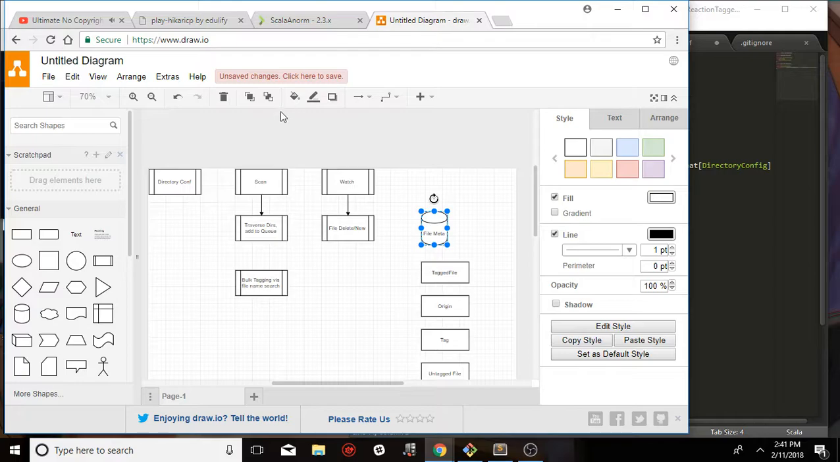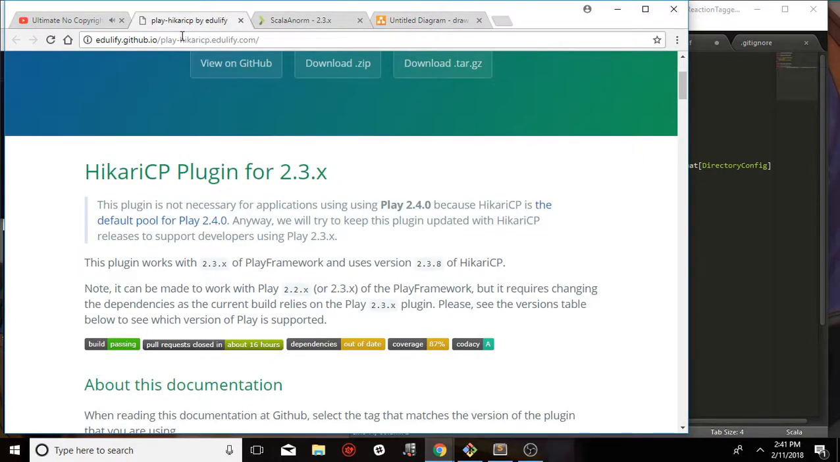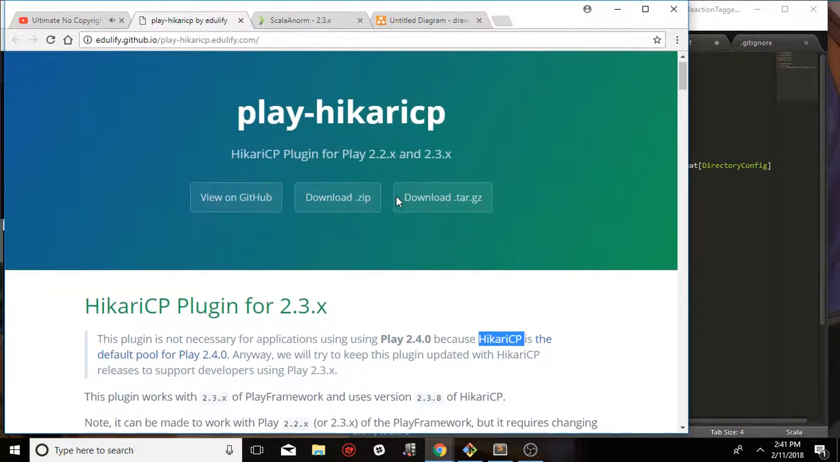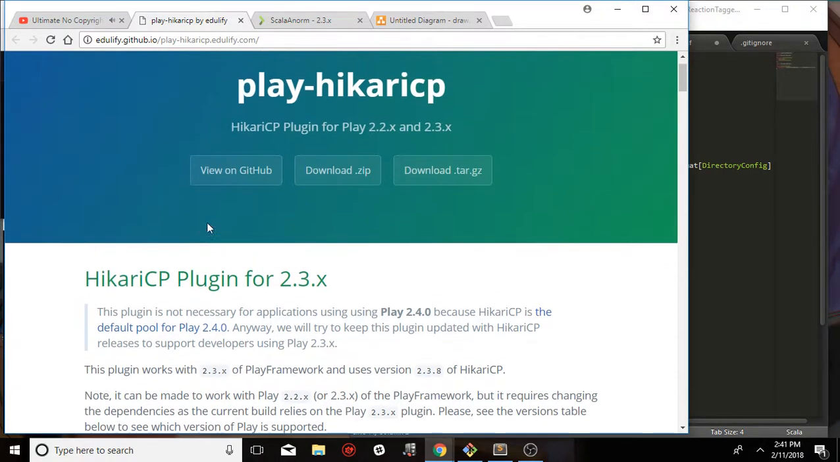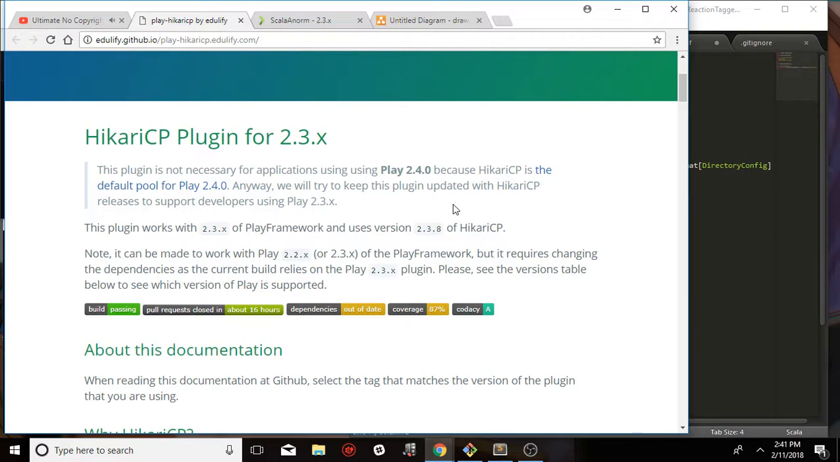To accomplish this, we're going to be using two things that I already have open in a tab. We're going to use the Hikari connection pool plugin for Play 2.3, because HikariCP is a good library. You can read all about why it's good on its GitHub. I won't bother you with that, but basically it's very stable and has a very thoroughly tested source.